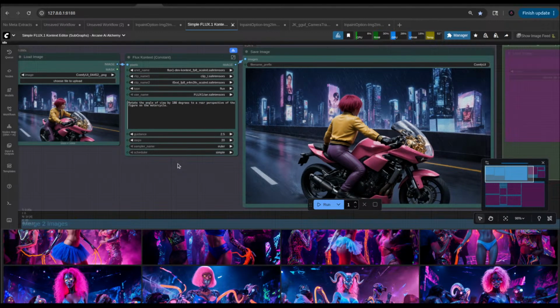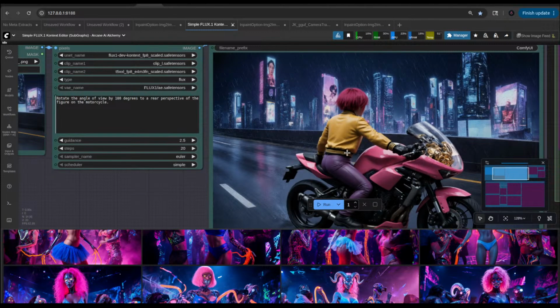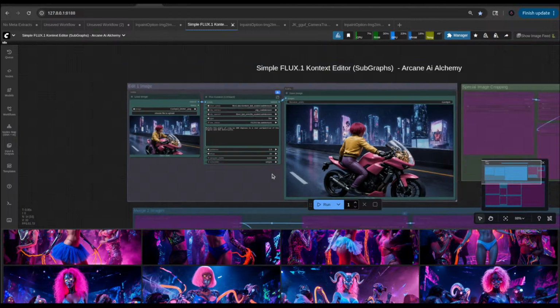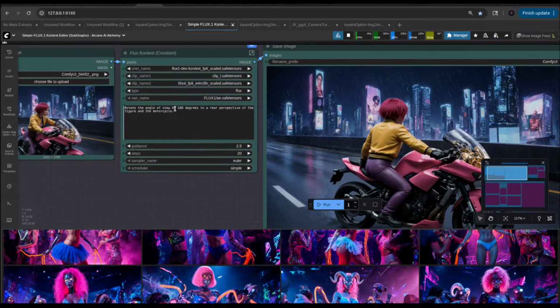It kind of did what I wanted to do, but not really. I needed to flip the bike around, and they look a lot shorter in this thing. Of the figure, maybe, and the motorcycle, not on the motorcycle. But it still didn't do exactly what I want. I want it of the entire scene.